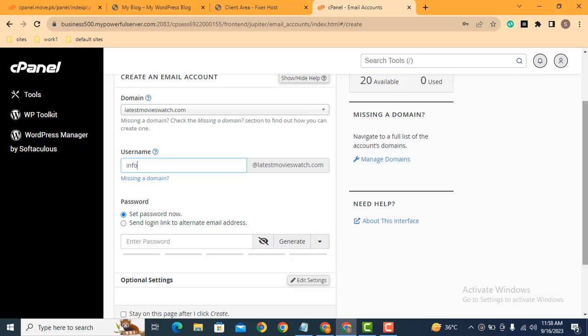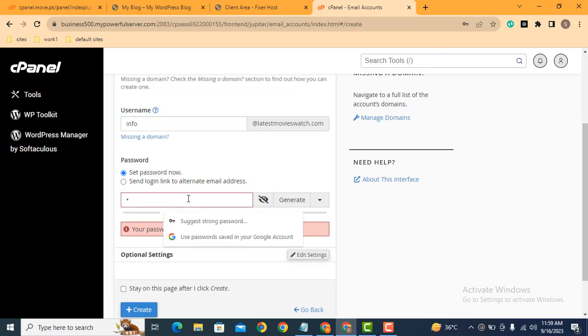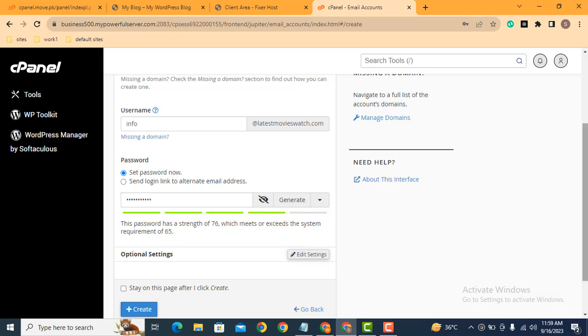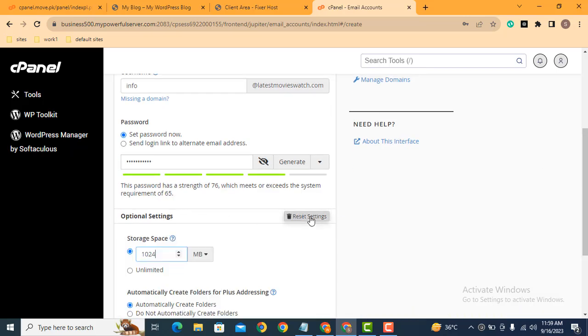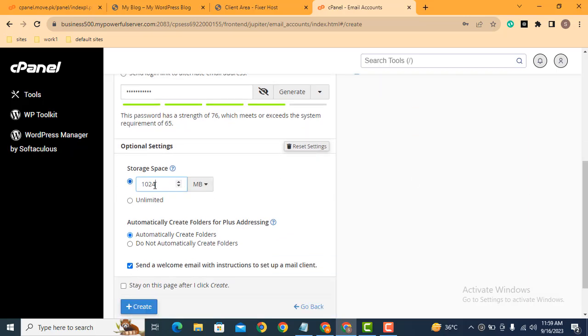After that, scroll down. Here you can add a password. Then here you can see optional settings. Just click here, edit settings. Here you can see by default we can select 1 GB. You can increase the disk space according to your requirement.